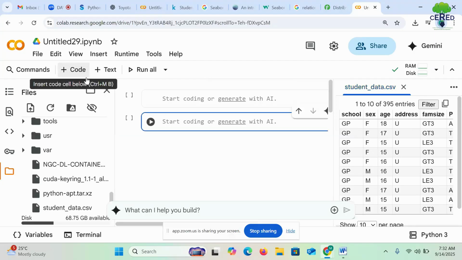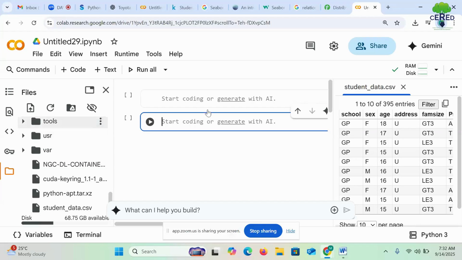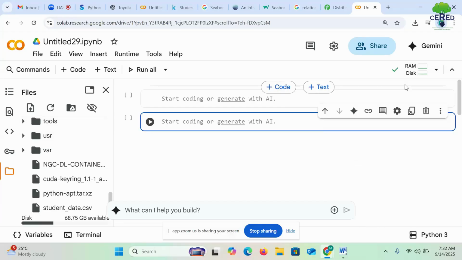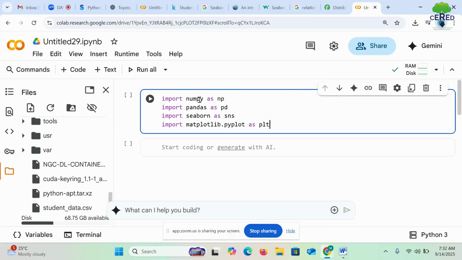Anywhere you want to start programming in Google Colab, click on this one. I will close this for the time being. Yesterday we worked with Matplotlib. Today we are going to use one more library called Seaborn.